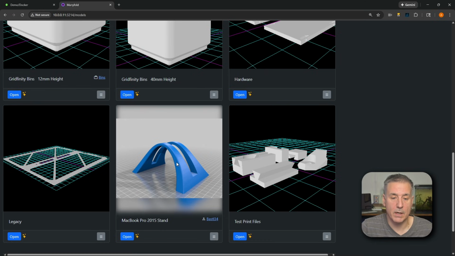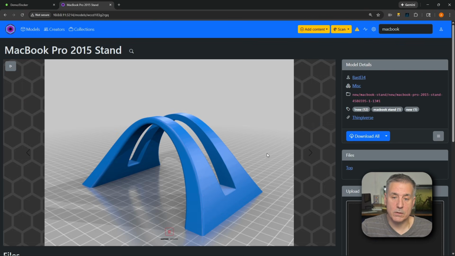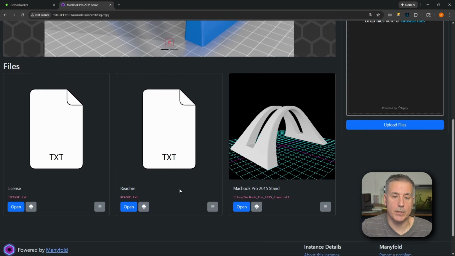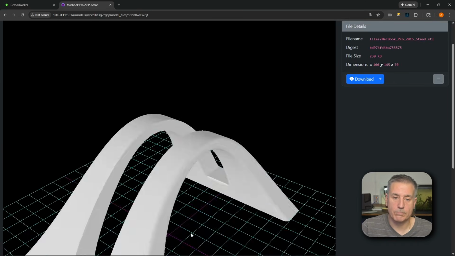Oh, one other option here is this MacBook Pro stand here. It's actually got photographs, PNG files. If you open that up, it will cycle through those like so. So you can set this as the preview image. Then the actual model is down here. So if you go into there, that's the one you can manipulate.